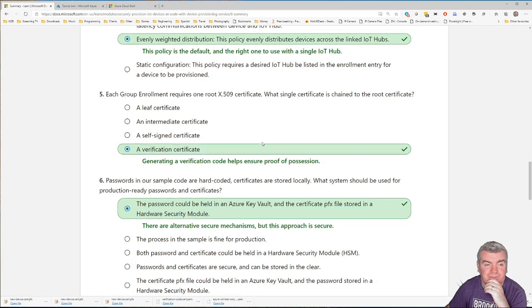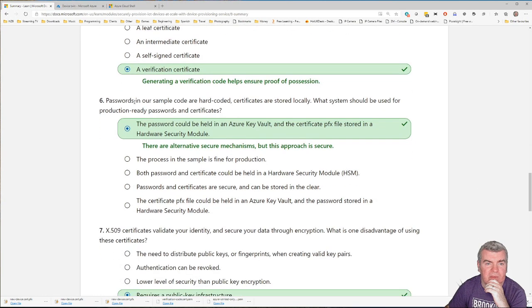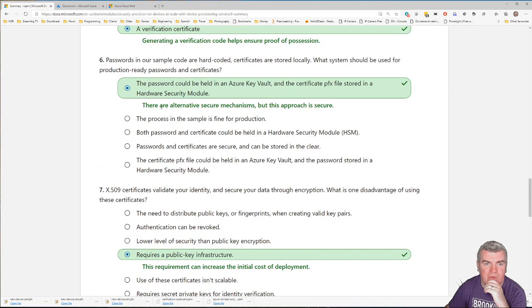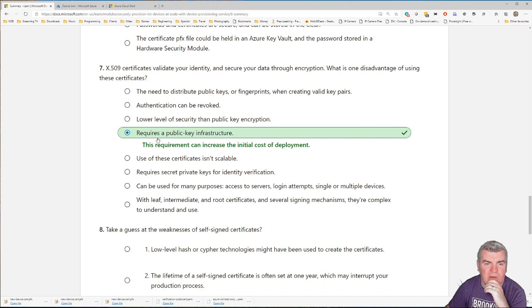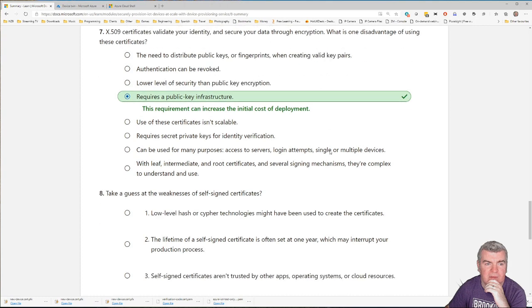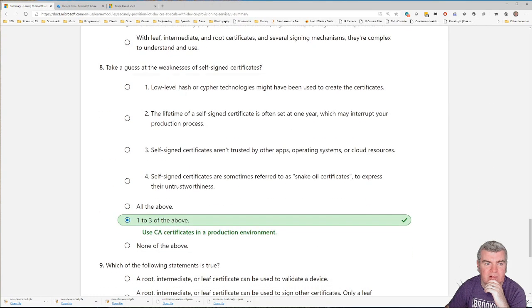Right, yeah. Passwords, so it was that one. Password held in Azure Key Vault, which makes sense, and the PFX held in the HSM. Okay, that makes sense. There are alternative secure mechanisms, but this is the secure one. It requires a public key. The requirement can increase the initial cost of deployment. Okay. Take a guess at the weakness of the self-signed certificates. Yeah, so self-signed certificates sometimes referred to as snake oil certificates.